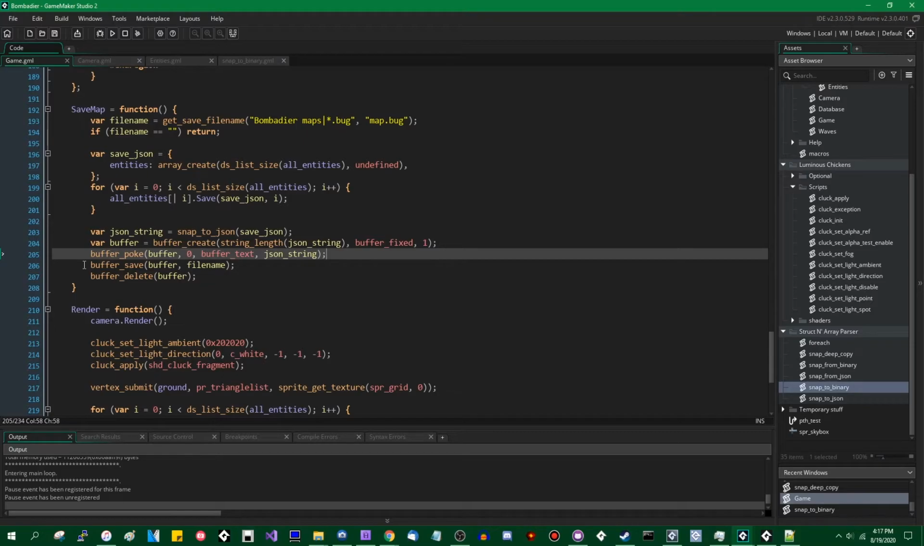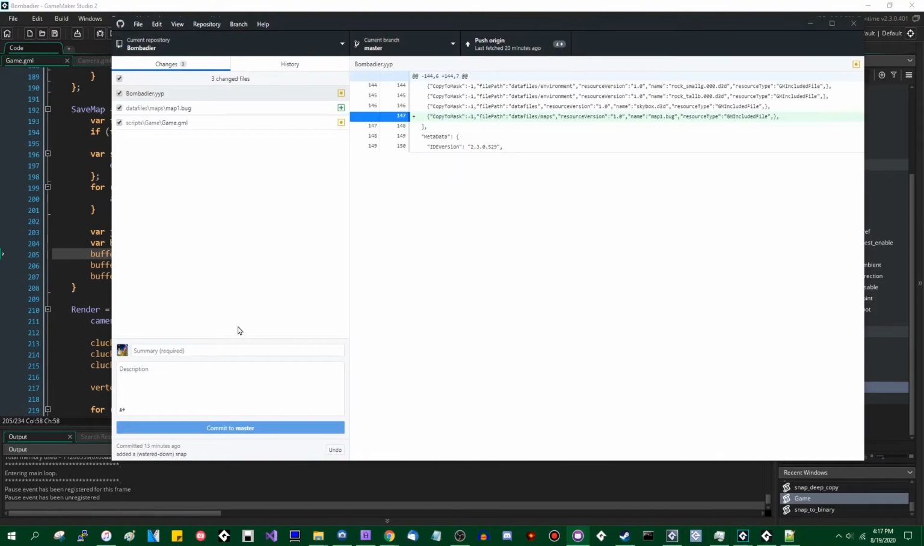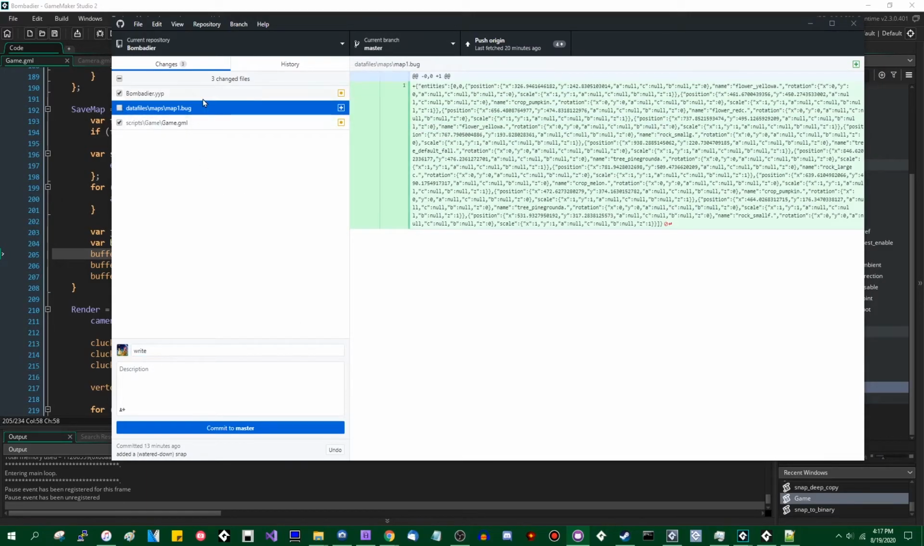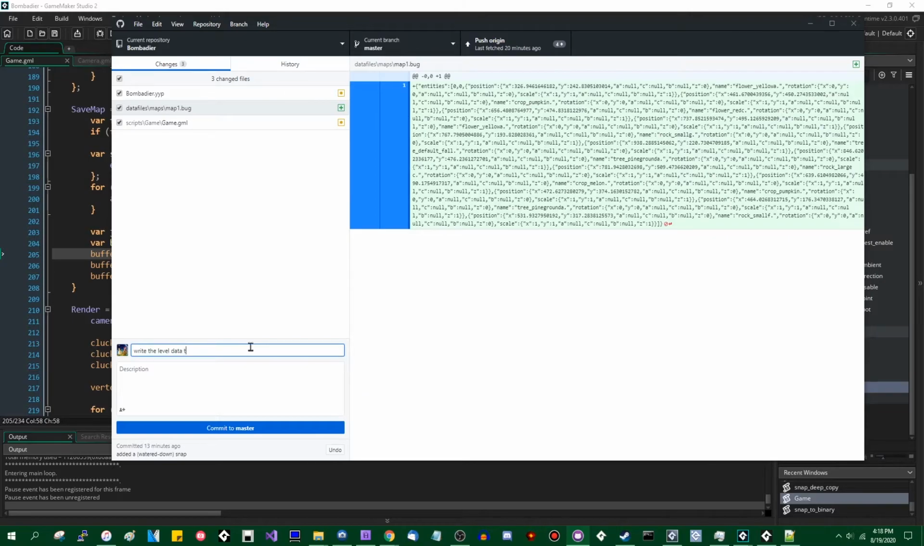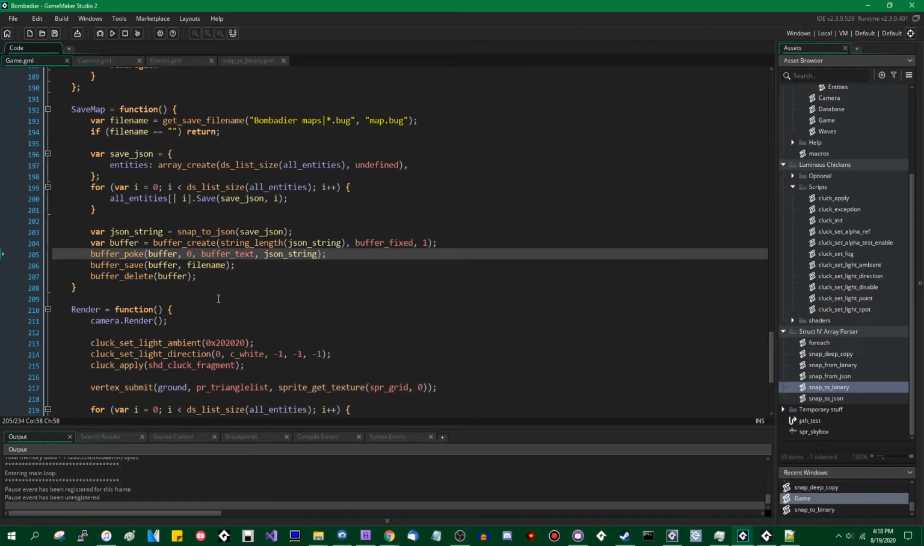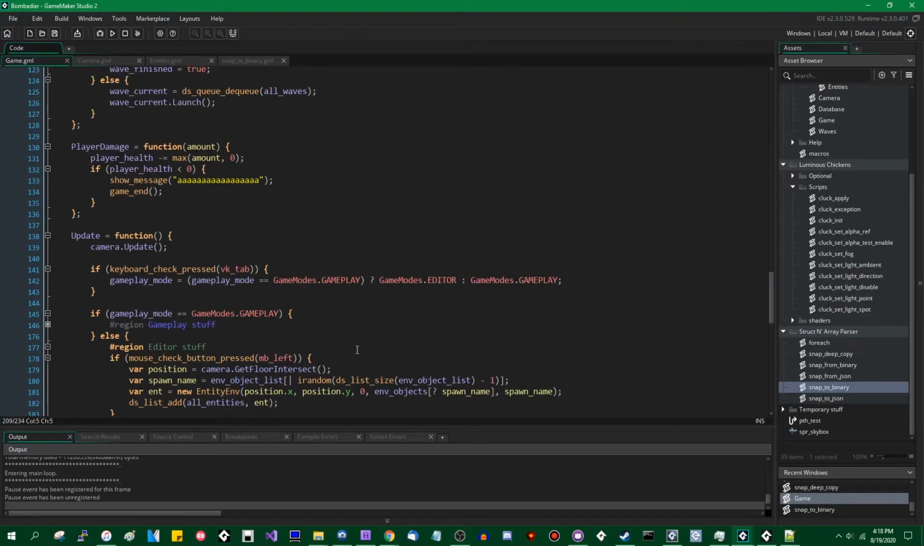I can get rid of that breakpoint. Let us commit that change. For the time being, I won't include the maps in the commit. Actually, I might as well. It's just text. Text is as good as anything on source control. Write the level data to files. All right, and now there's the matter of loading.